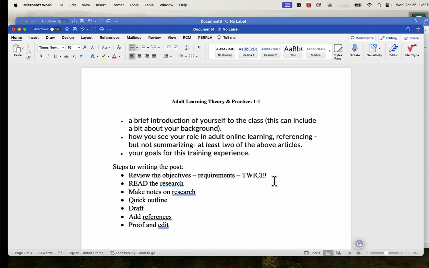So here's how this works. First thing is to read everything at least twice. Read the instructions, read the requirements, read the questions that you're going to answer at least twice so that you have a thorough understanding of what it is that you're going to write about.